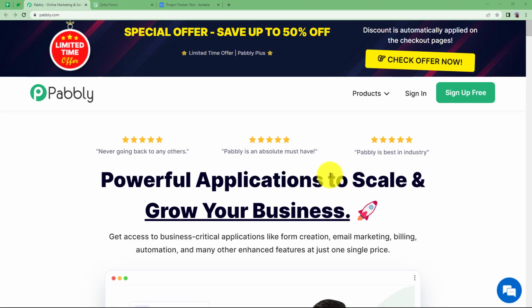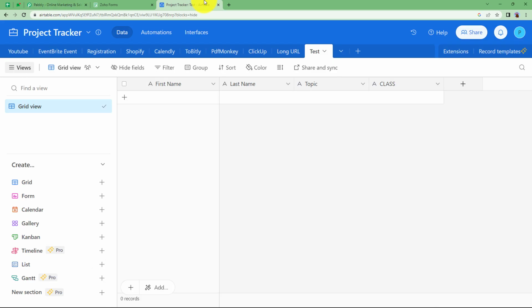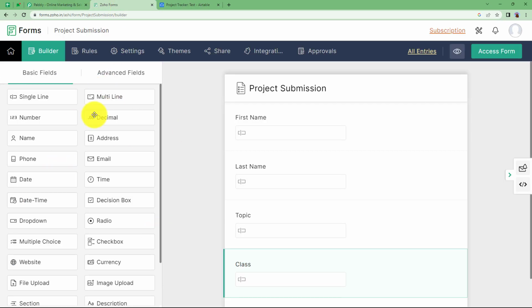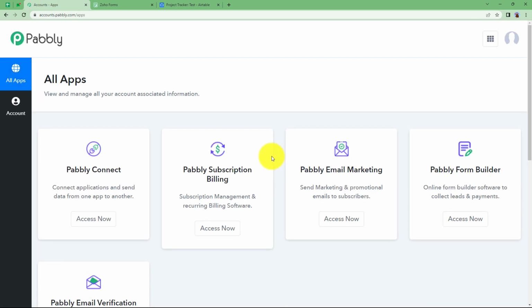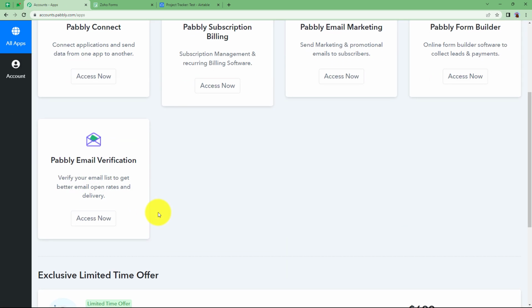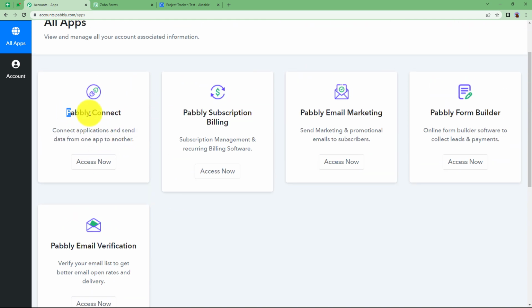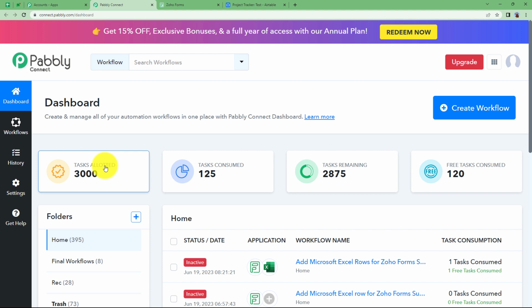So let us learn how you can create a record in Airtable of all the submissions that you receive in this Zoho form. So let us quickly sign in to our account so that we will reach this place where I can see all the applications provided by Pabbly. And we are going to use Pabbly Connect to create this automation. Click on Access Now. That will take me to the dashboard of Pabbly Connect.